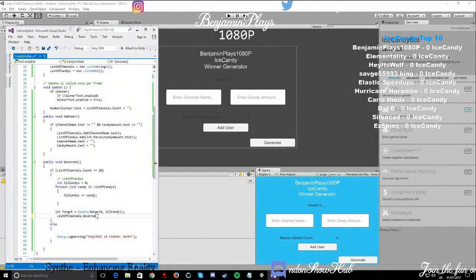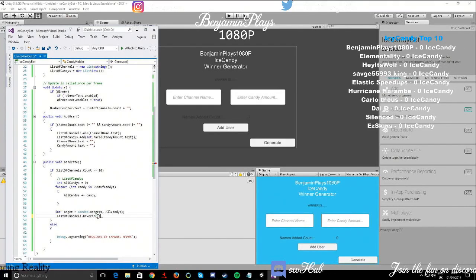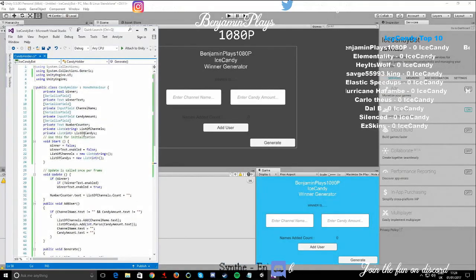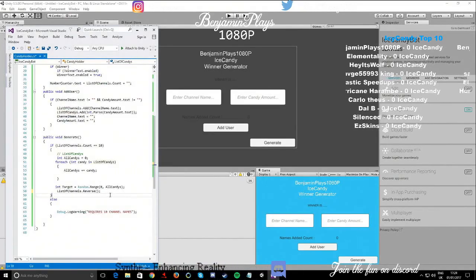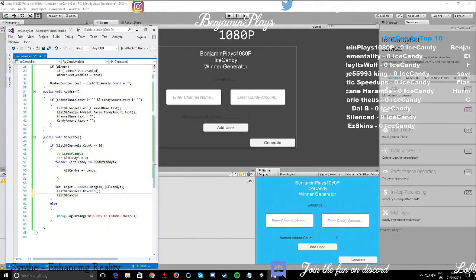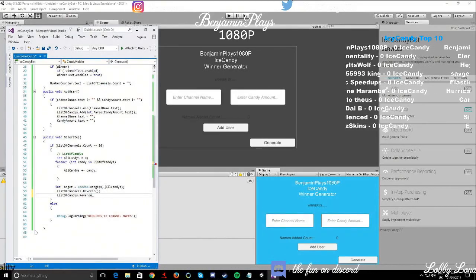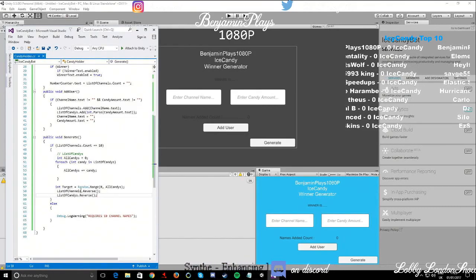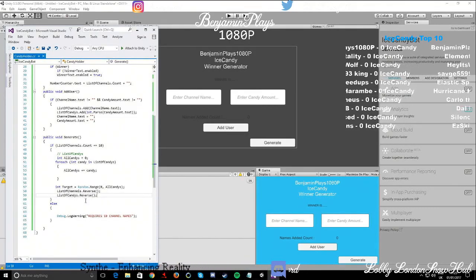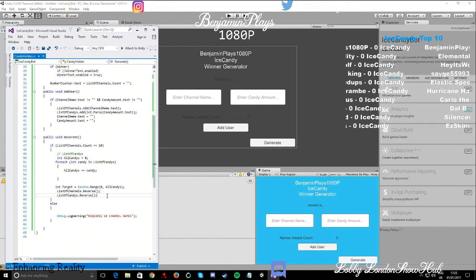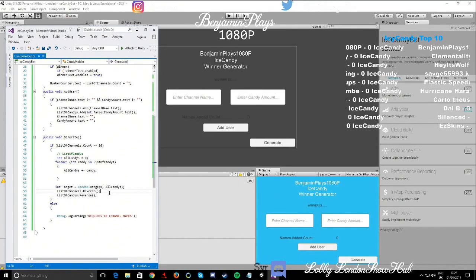Reverse. Bingo. Okay, cool. Reverse that for me. I knew there was a function to reverse it. So that would just flip it around. That's exactly what I wanted to do. So we're going to get channels, reverse. Okay, so that means whoever had the highest will now be at the bottom, which is what we want, because it's just going to keep deducting and deducting and deducting.